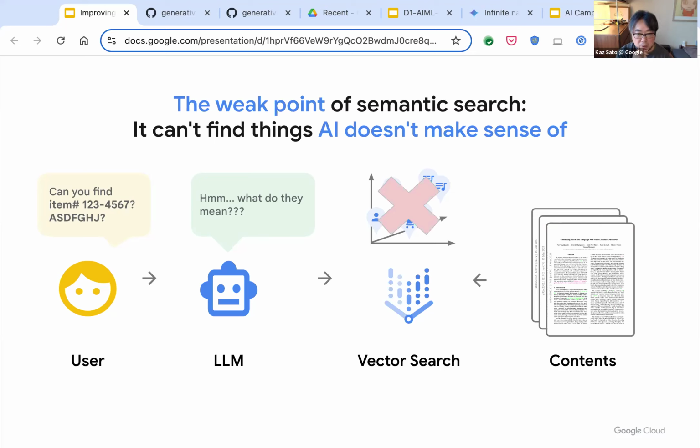Because, as I mentioned, to do the search, semantic search uses the embedding model. So things that the embedding model doesn't know could not be found with vector search for semantic search. That's the weak point. So that's the reason why in many cases RAG developers are seeing very poor search quality when they are trying to bring the RAG system into production.